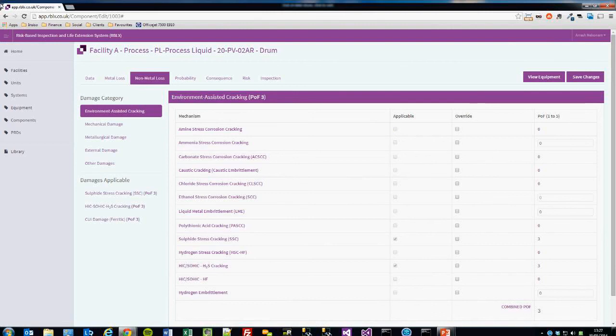This summary is slightly different from the metal loss one, whereby, again, based on the data we provided in the design, installation, and operating values, it decides which of these cracking mechanisms are applicable. So at the moment, as you can see, we've got sulfide stress cracking and H2S cracking here. You can override that by ticking these boxes. We can say, okay, even though the theoretical model didn't say that we should analyze these, we want to analyze them anyway. So we can tick these boxes and override this.